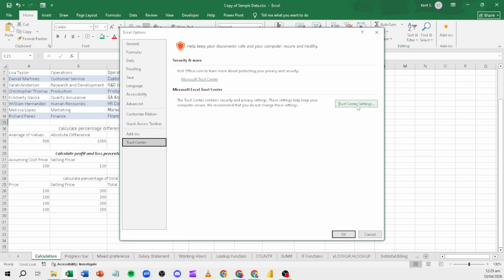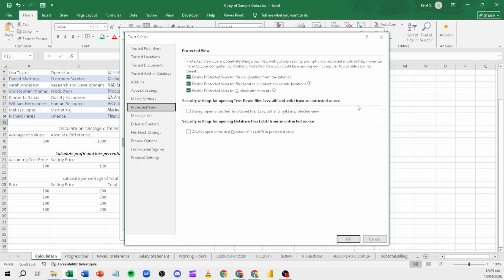Now, click the Trust Center Settings button. This opens a dedicated panel for security settings that apply across Excel. Don't worry, you can change these later if needed.